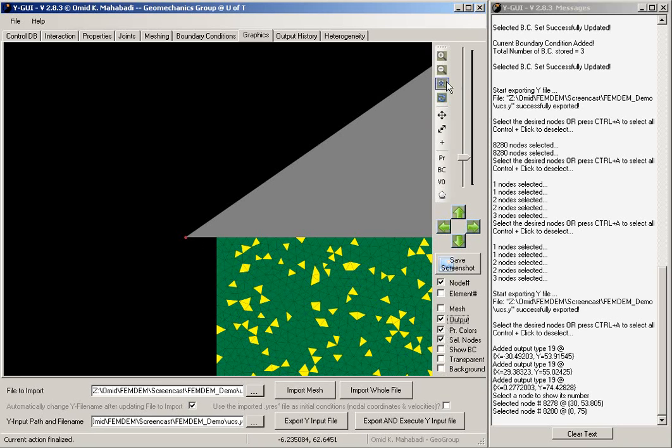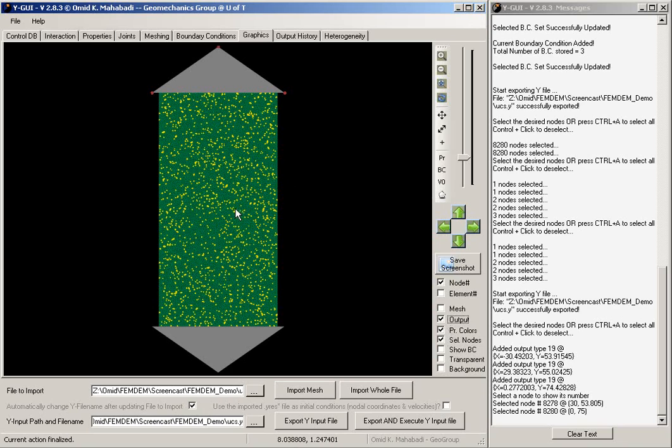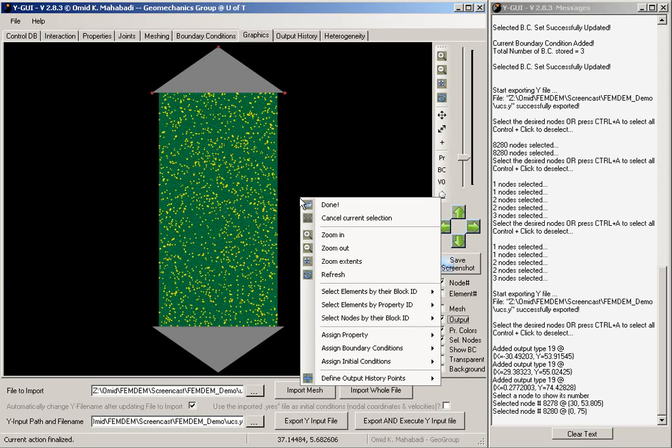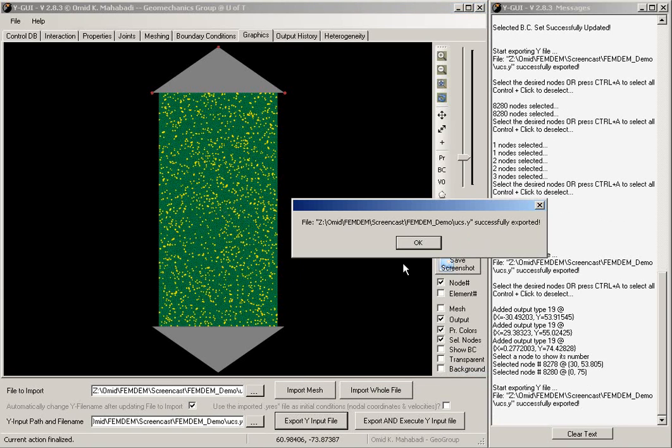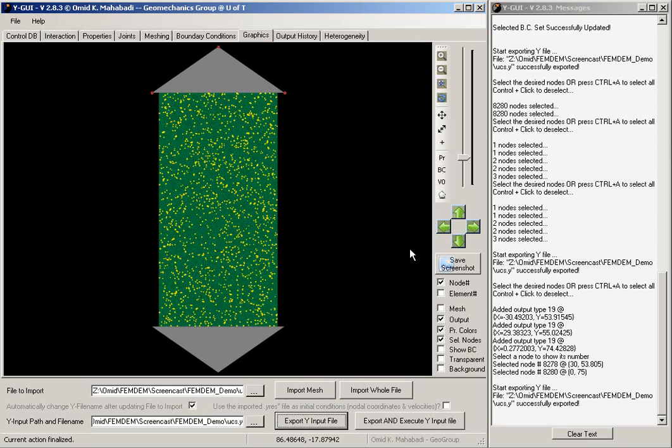If you want to record velocities or stresses at the center of your disk, it's very easy. As I said, just right click, define output history point, and record those. Now that I'm happy, I'll export the file, and now you're ready to run your file. You can just double click on the input file that you generated, which is ucs.y.